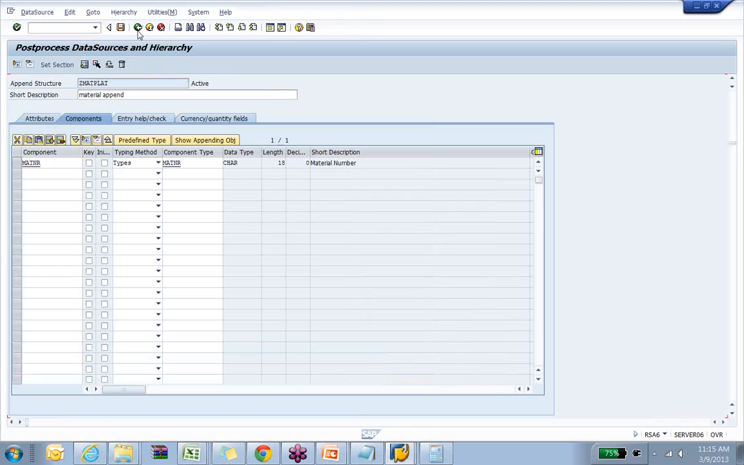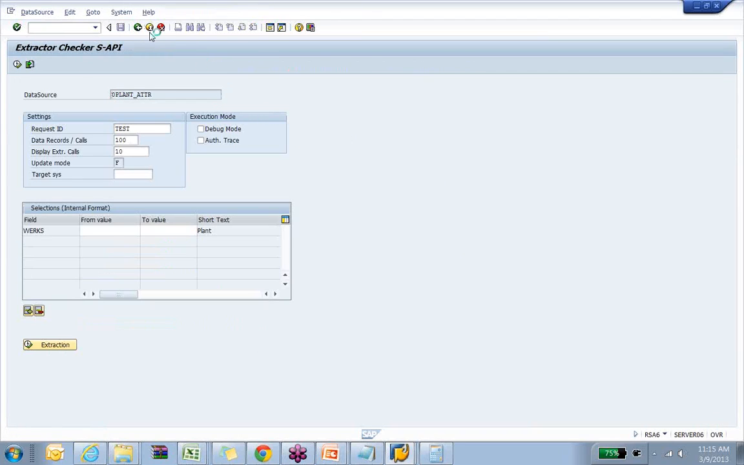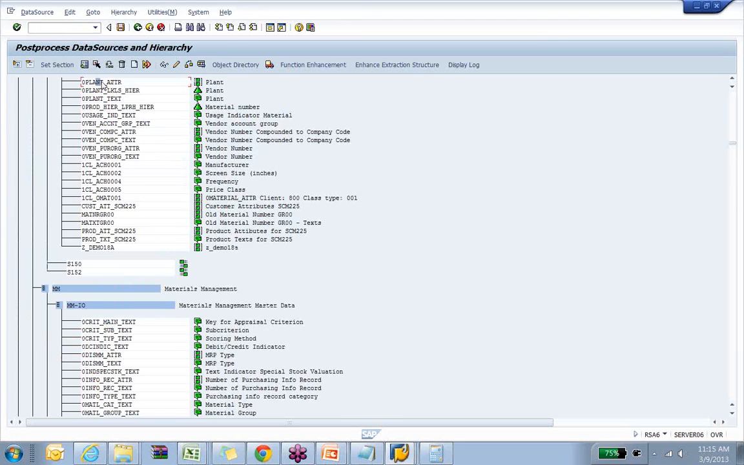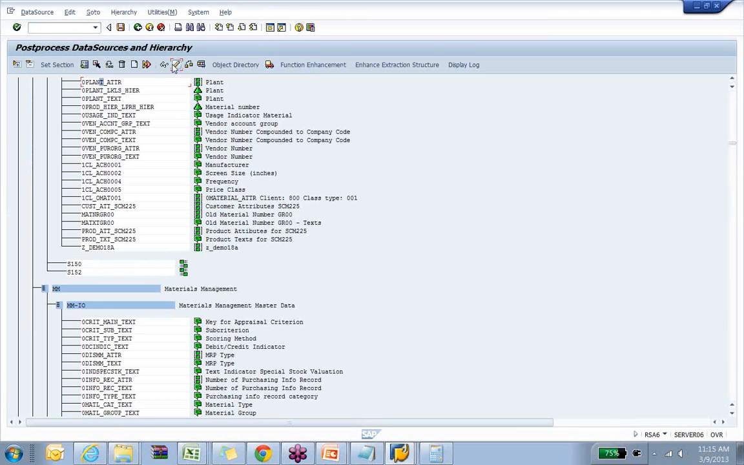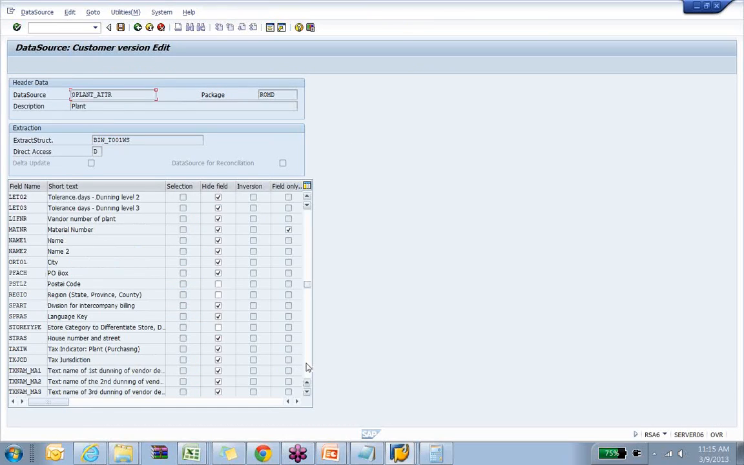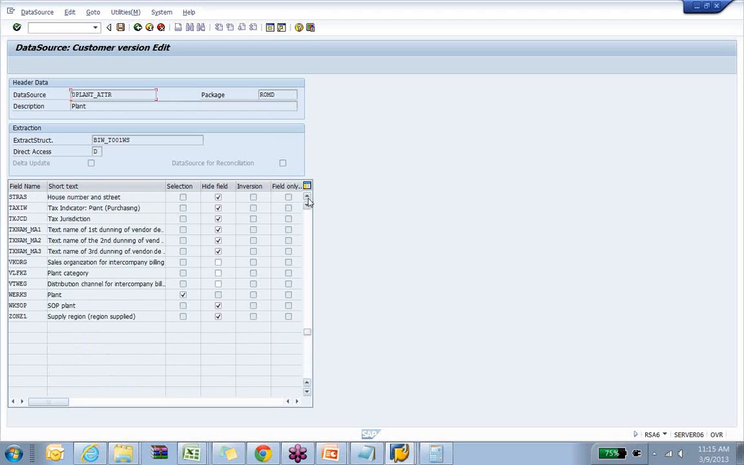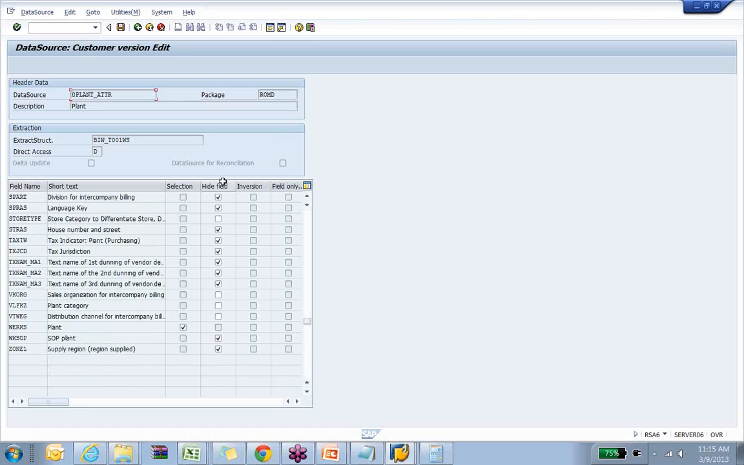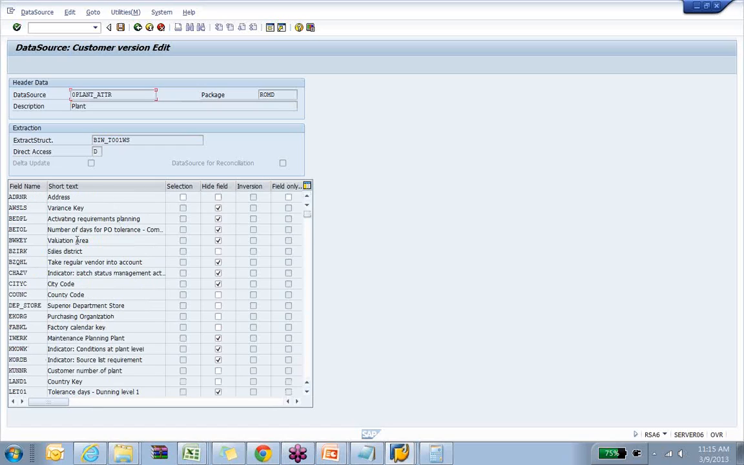Okay, so I'm done doing that. I go back to check it. Remember that it won't come on hidden, so I have to unhide it first. So get into change mode, and then unhide material. So guys, understand that any field that is hidden, if it has a hide field checked, it means that you will not have access to that field. You won't see that field in BW.